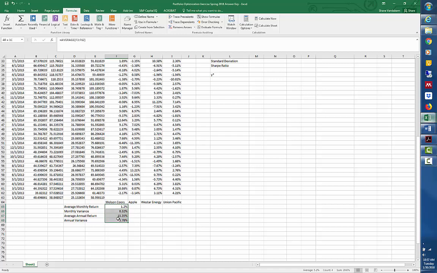So once I have those, I can just pull my cursor over all of them, grab the box here in the lower right hand corner. When you do that, you're going to see a plus sign, and then press down on your left mouse button and pull it over, and it's going to calculate everything for each of the individual assets that we have in our portfolio. So what we see here is that the average annual return for Molson Coors over the time period was 15.35%. For Apple, it was 23.11%, so they had a pretty good run there. For Westar Energy, it was 14.87%, and then for Union Pacific, it was 18.07%.